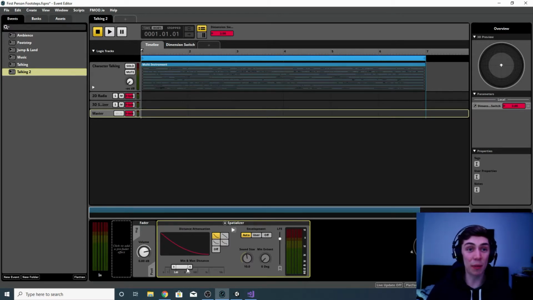Then if they're anywhere between this bar here that you can adjust yourself, so in my case between 5 and 20, they'll be somewhere on this graph and they'll start to hear the volume drop a bit. And then finally, if they go more than 20 units away from the sound, they won't hear anything else. And that all depends on the graph you select. There's a few different presets.